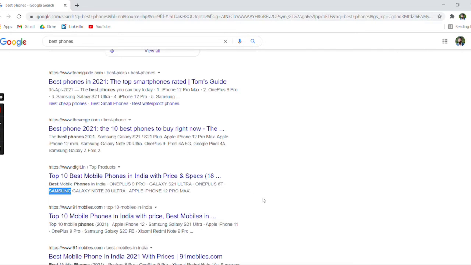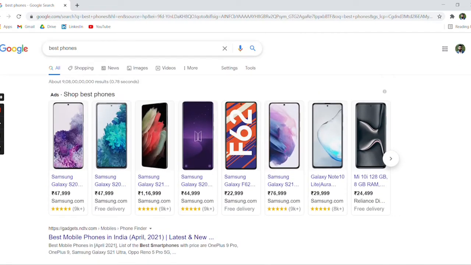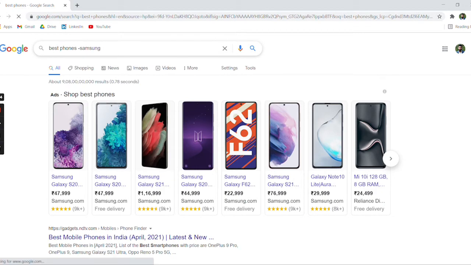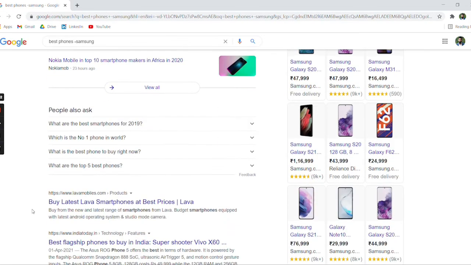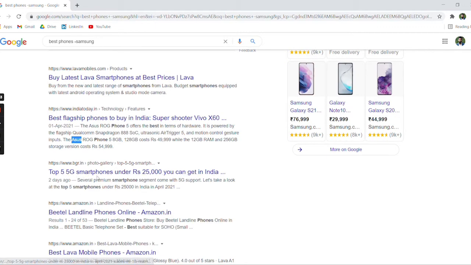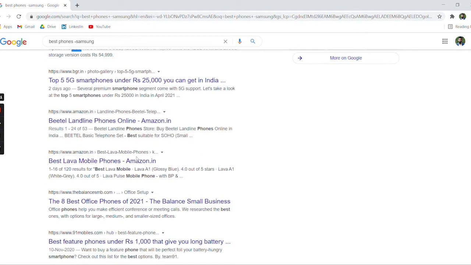Now let's say I want to exclude Samsung phones from the particular result option. I can simply go ahead and enter -Samsung. This way I am able to search for all the smartphones minus Samsung as a brand, and this in turn will throw out the results which will include different other brands apart from Samsung.